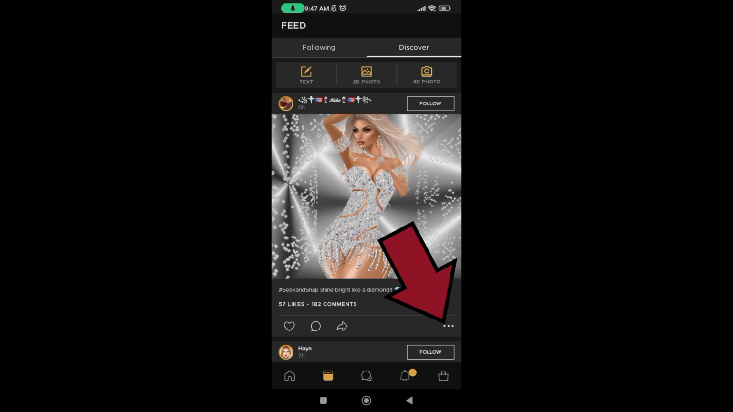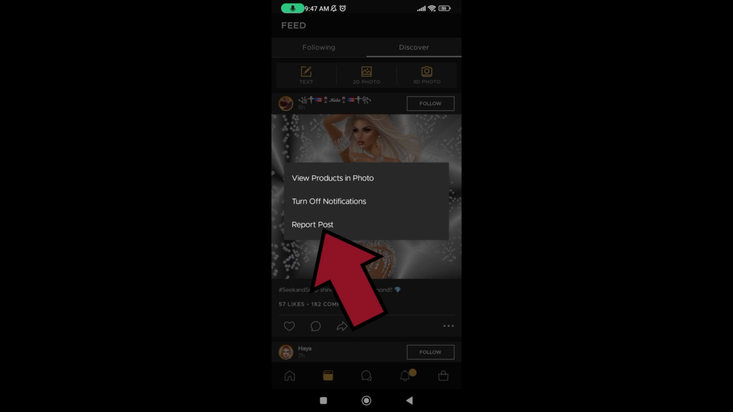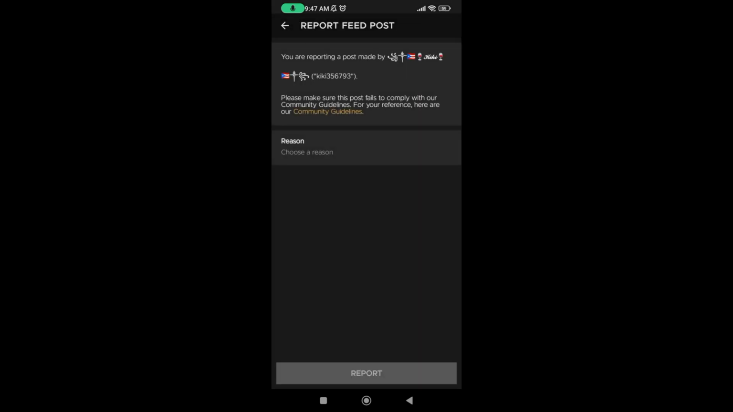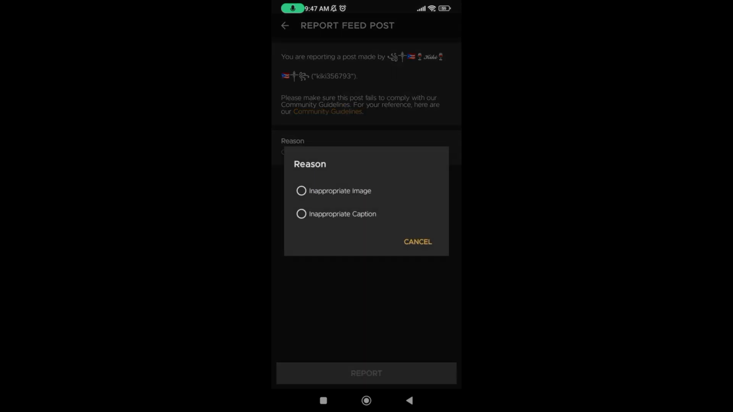Tap on the three horizontal dots at the bottom of the post. Select Report Post option. In order to report the post, you have to choose a reason. Tap on Choose a Reason button. Then select the reason.